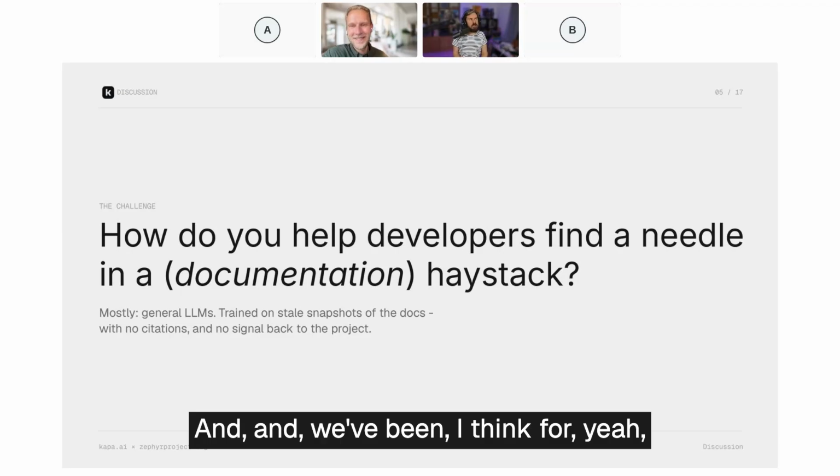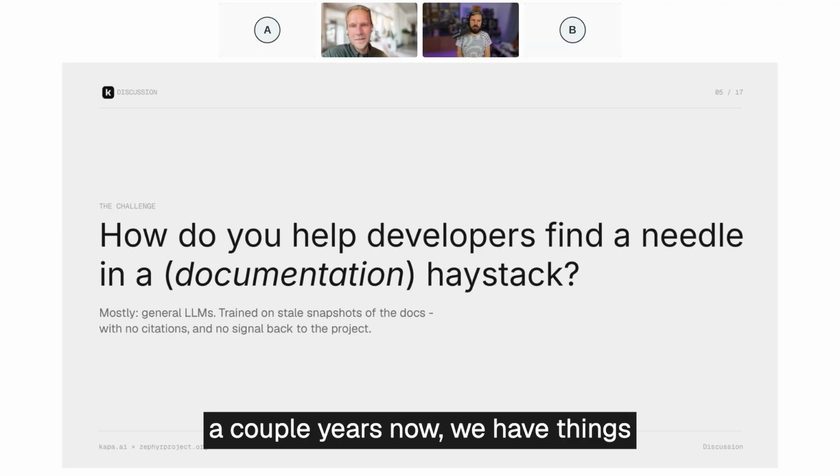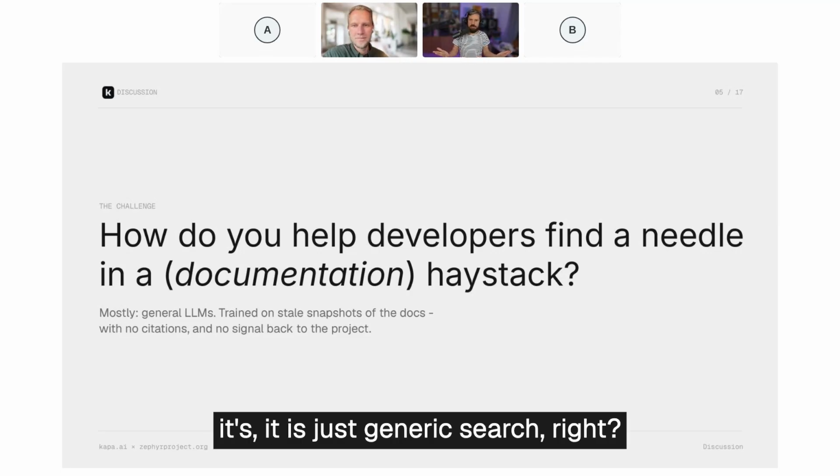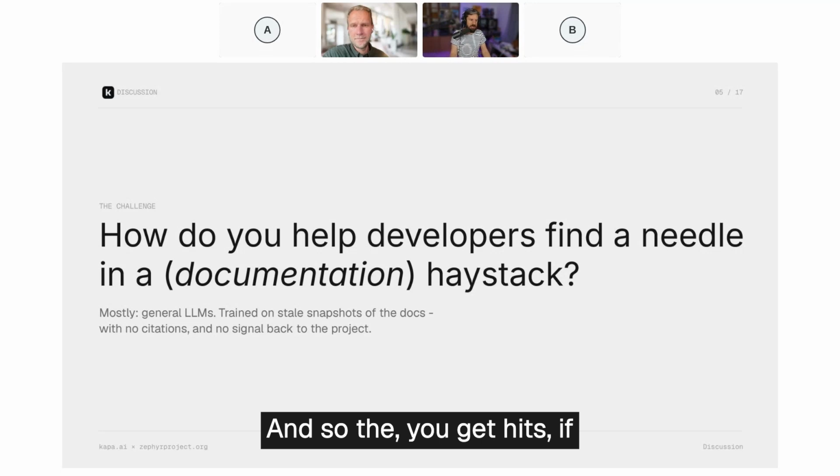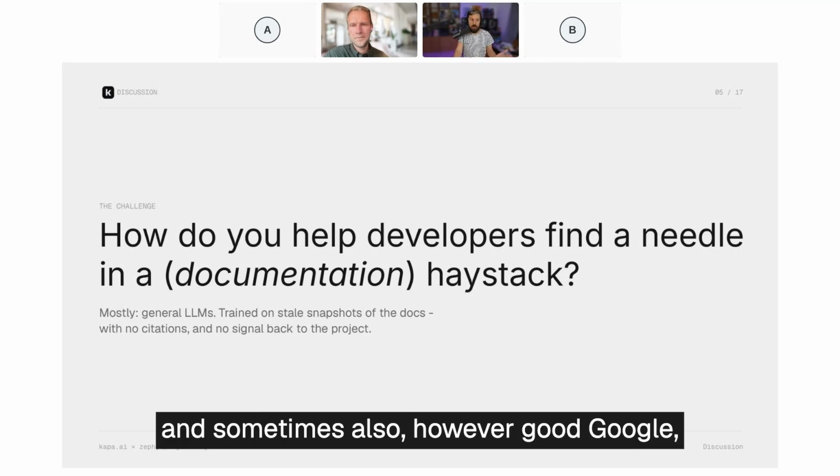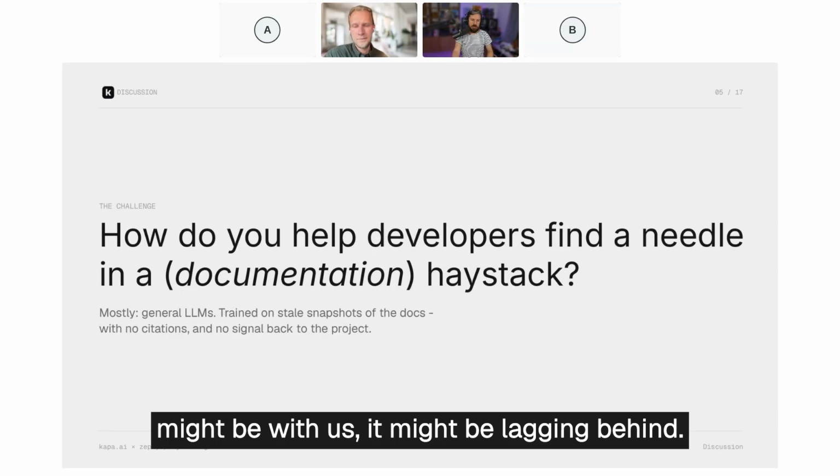And for a couple of years now, we have things like Google Programmable Search in the docs, which helps, but it is just generic search, right? And so you get hits if you know what to look for. And sometimes, however good Google might be with us, it might be lagging behind.